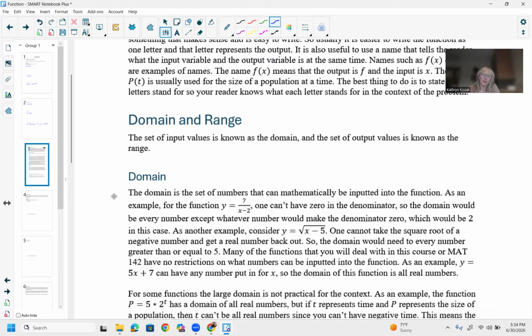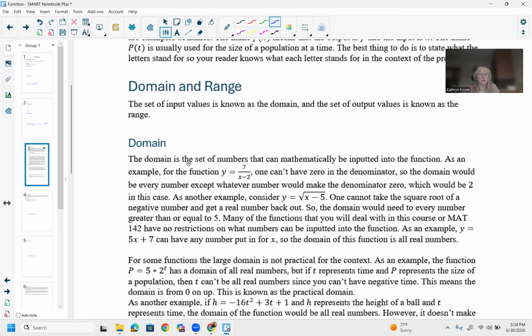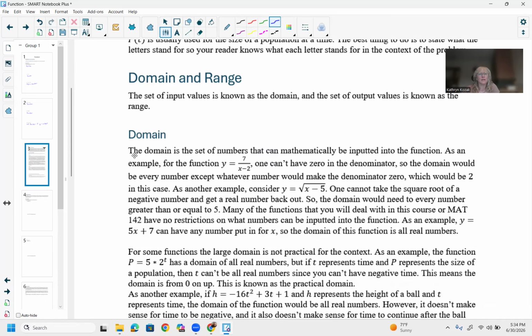We're also going to get into this concept called a domain and range. The set of input values is known as the domain, and the set of output values is known as the range. So the domain is a set of numbers that can mathematically be inputted into a function.